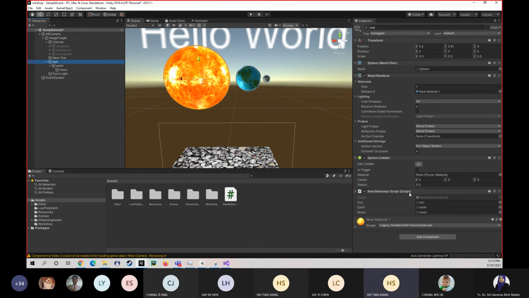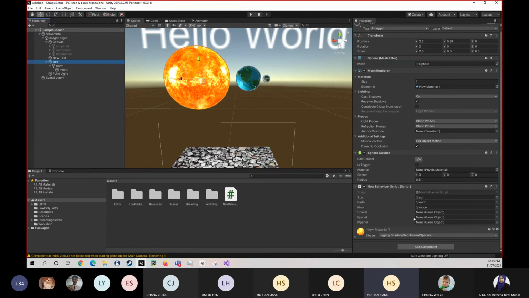After you save it, this script here should pop up three new things, which are a sun panel, earth panel, and moon panel. Drag your sun panel inside it, your earth panel inside it, and your moon panel inside it. Do it again, and now run.